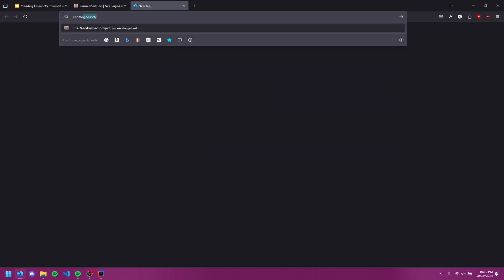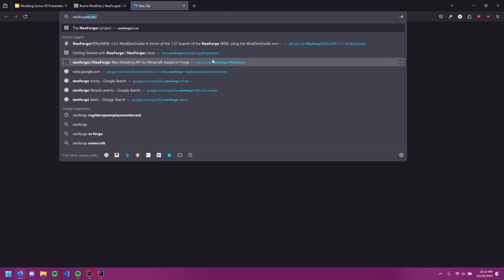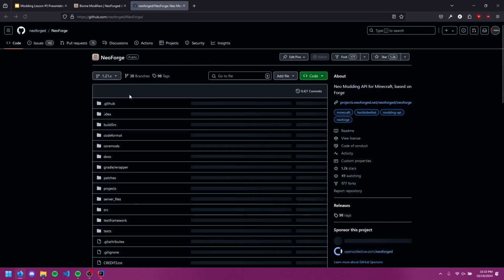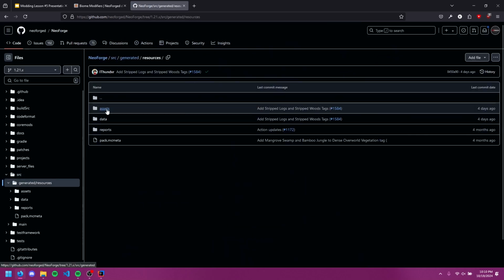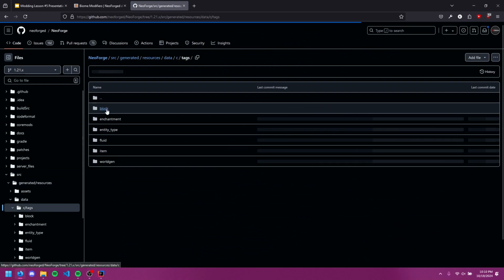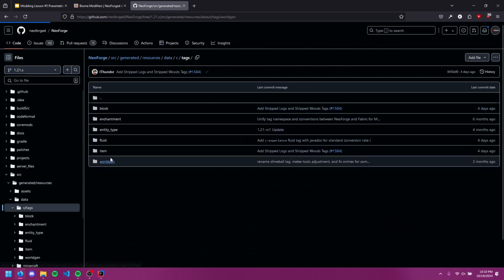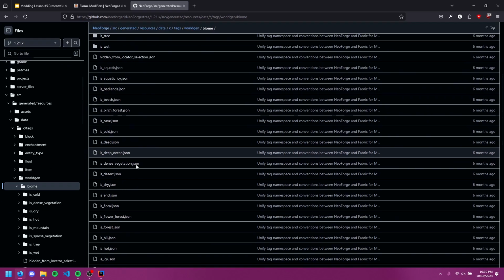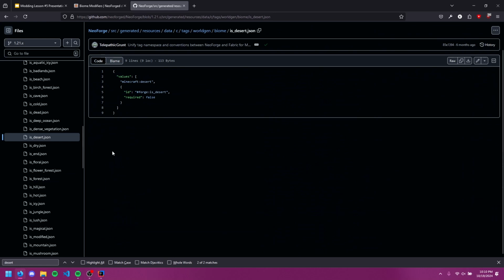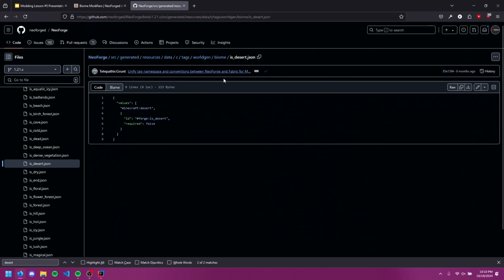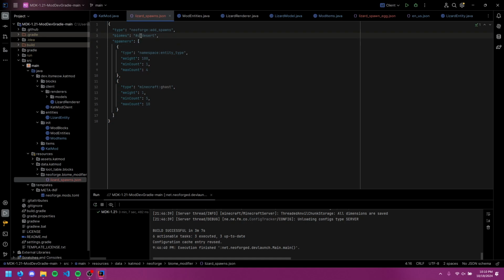So if we go to the NeoForge source, right? And then we go look at resources, data, C tags, and then world gen, biome, and then we're looking for desert. It's called is desert. So we're looking for C is desert, not desert. So is desert. And then we want to spawn a cat mod lizard.